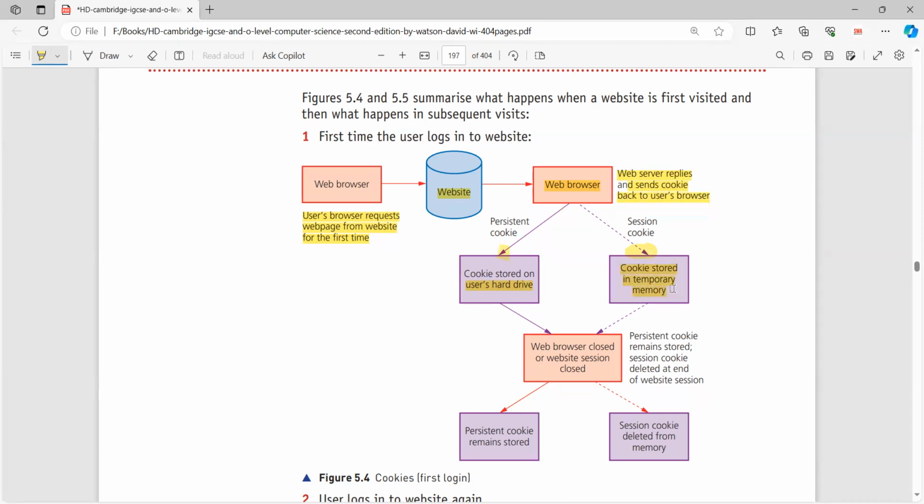So both of the cookies are open. All of the information can be stored here as you go through this website. And when you close the website, when you close the browser, only the details that are saved in your persistent cookies will remain stored, and sessional cookies will be deleted from memory.